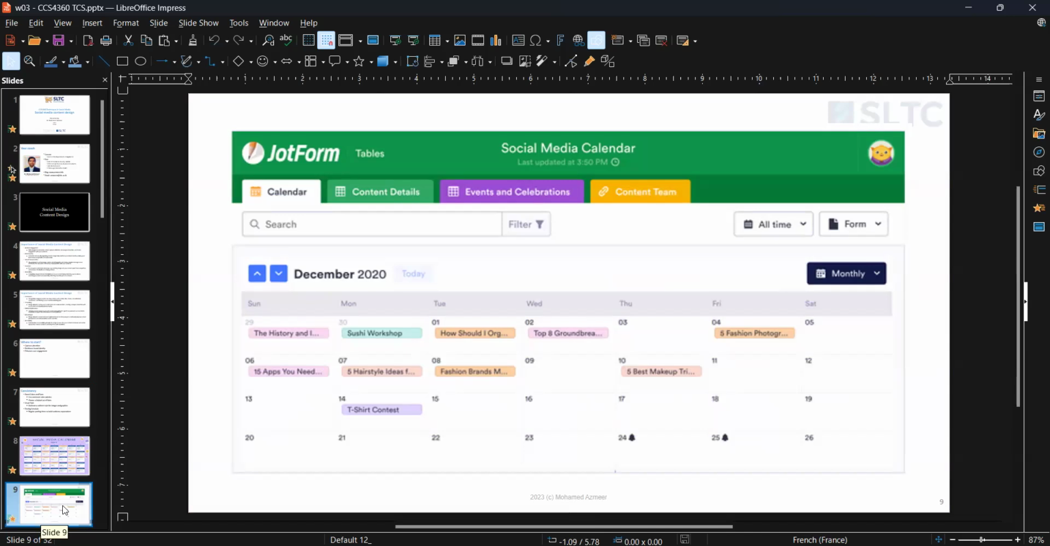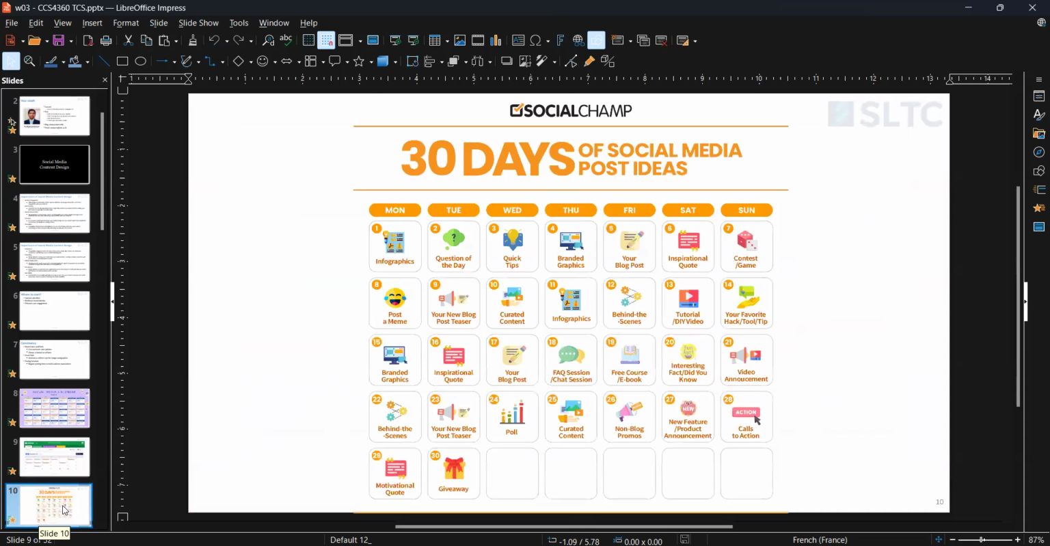Here's another one. There are tools, by the way, available for content calendaring. So here's another example. 30 days of social media post ideas. So what to do for 30 days? Day 1, Monday, infographics. Question of the day, quick tips, branded graphics, your blog posts, inspirational quote, contest or game, stuff like that. So content is designed for 1 full month. And when you launch it through software, people think you're actually engaging manually, which is good, right?